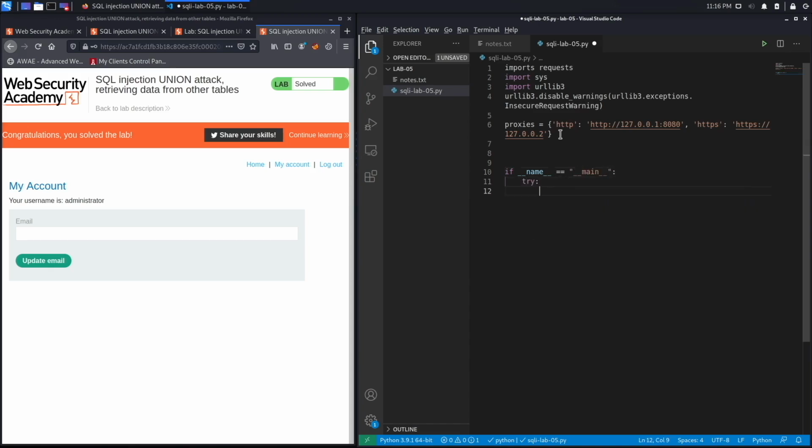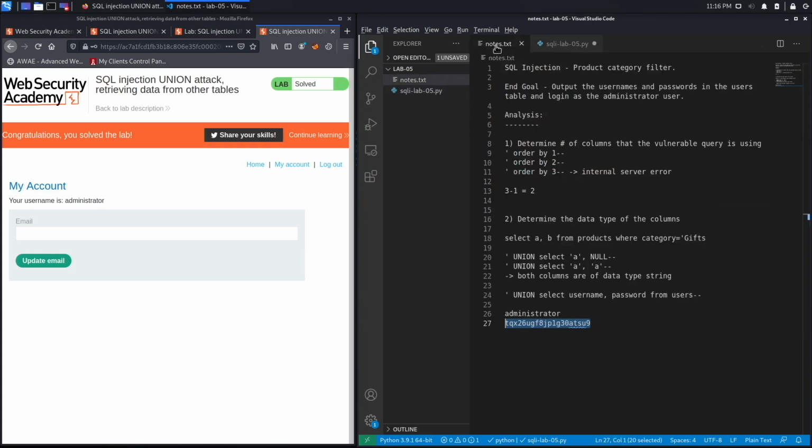All right, then we'll write the main function. Then try and except clause. Okay, so what I want to do is I want my script to run like this. So it just takes in the URL parameter and then it outputs the administrator's hash. So we're not going to actually implement step number 1 and step number 2. Instead, we're going to assume that we know this based on manual hands-on testing, and we are going to hard code the values in the script.